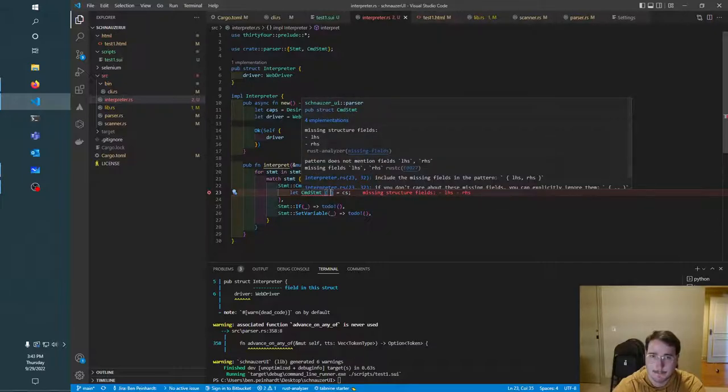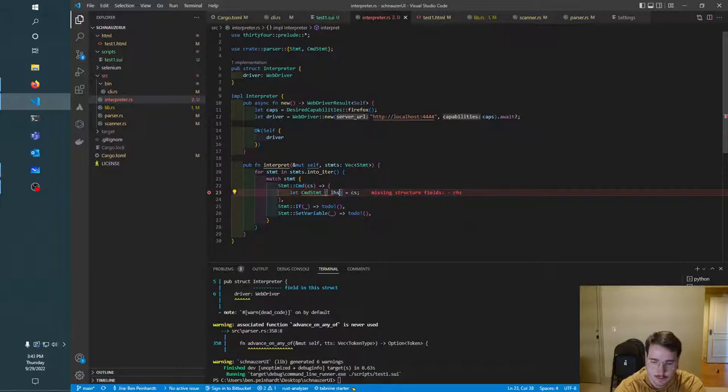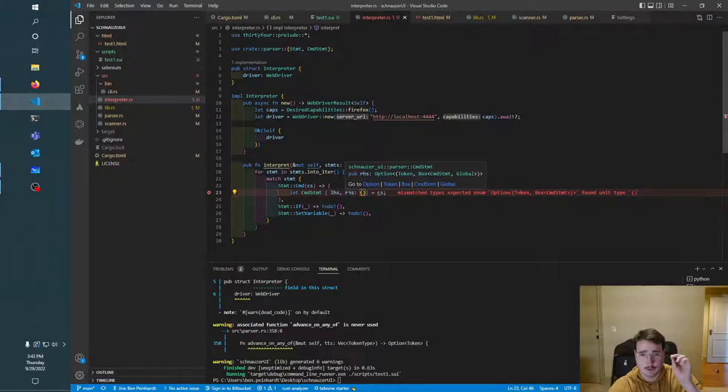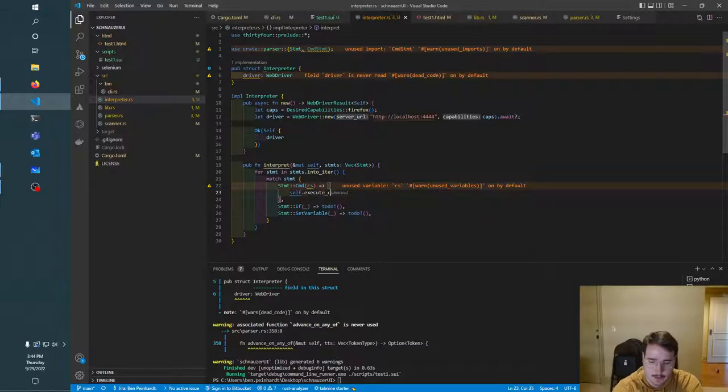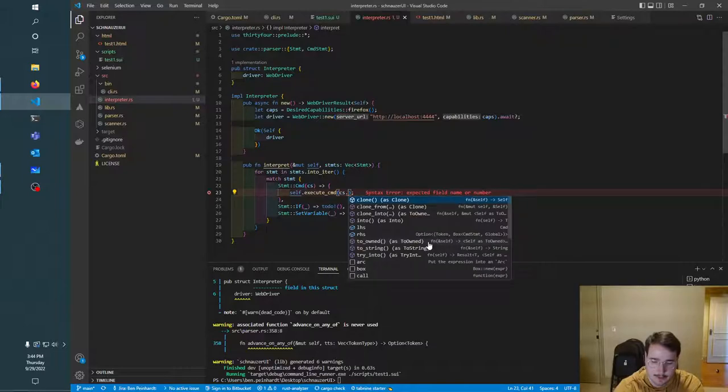We have a left-hand side and a right-hand side. Left-hand side is a command, and the right-hand side is optional, and then it has the token... okay, rather, we won't do this destructuring. Let's do, first we want to execute the single command, so let's do a function called execute command, and we'll give it the left-hand side to execute.